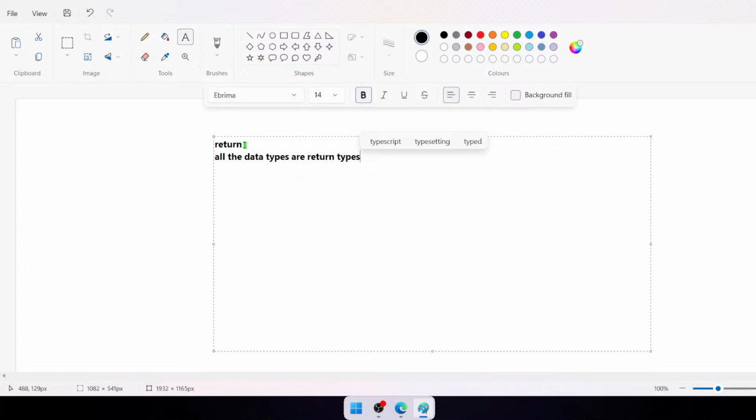Is it okay, guys? Understood? What is a return? How many return types are there? All the data types are our return types. Static, non-static, whatever it is, we can return it. Whenever our return type is int, our method should return an integer value to the calling statement.